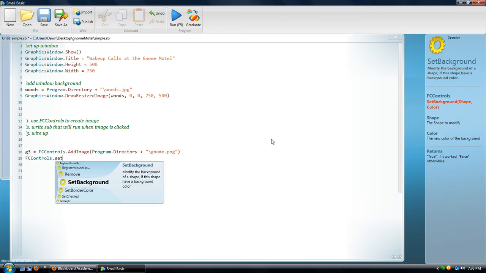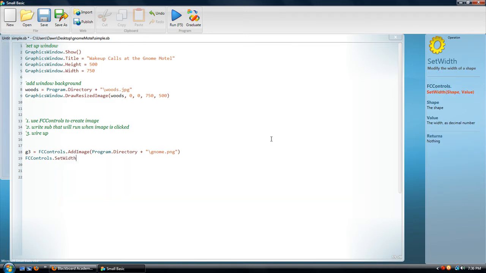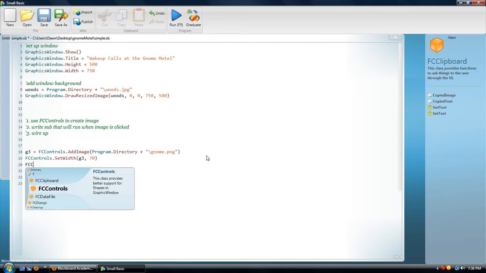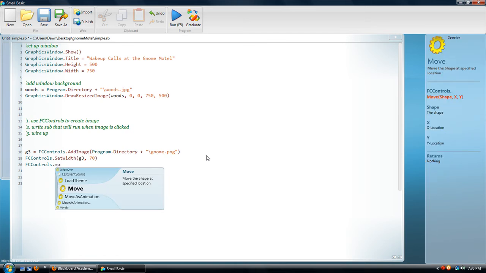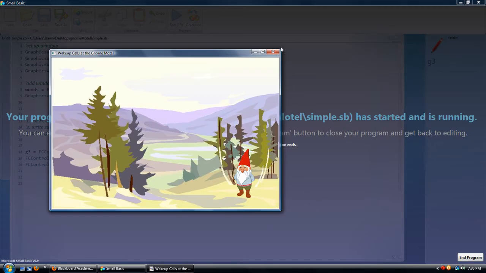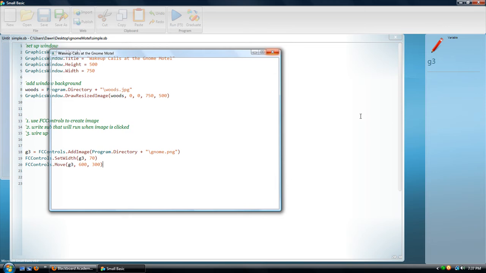FC controls, and remember what I said, you can use set height or set width, and just size one dimension of your image, and then the other dimension will follow suit. I already tested the sizing and the positioning of everything in this program, and that's where I'm getting these numbers from. So finally we'll move him to his starting location. He's going to be placed at 600X and 300Y. So let's take a look. And there he is.